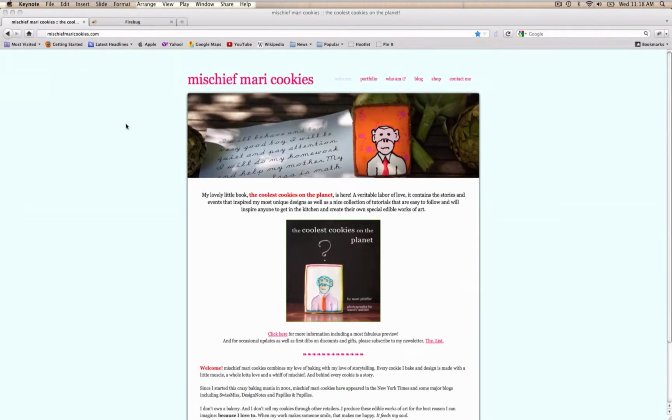To demonstrate this technique, I'll be using one of my sites, Mischief Mari Cookies, which is a site that I designed for a crazy hobby of mine and a book that I wrote. I bake and decorate cookies in my free time, so for that and to promote the book, I designed a site in Rapidweaver, and the blog is a WordPress blog.